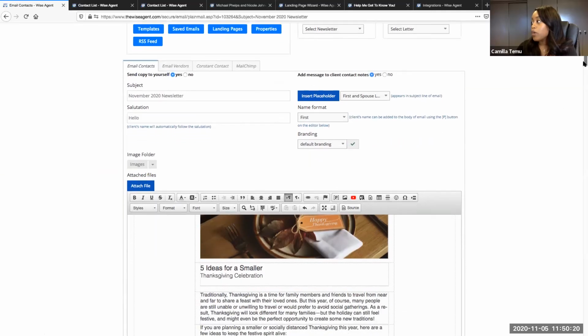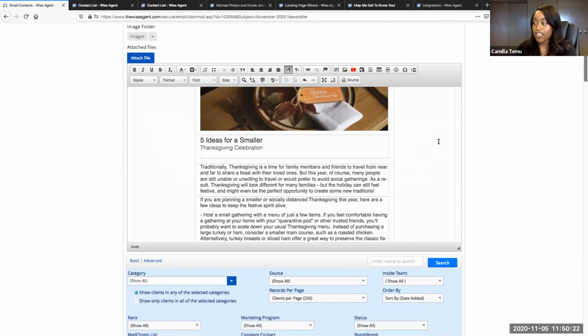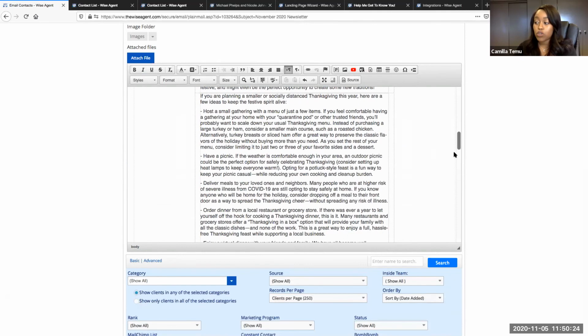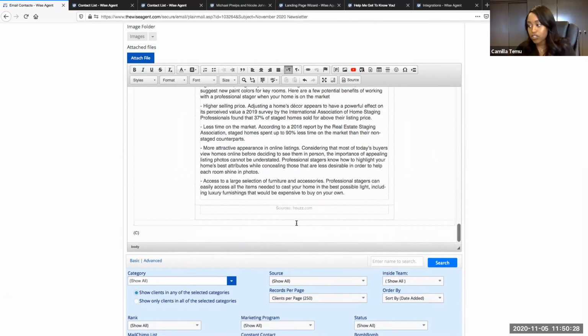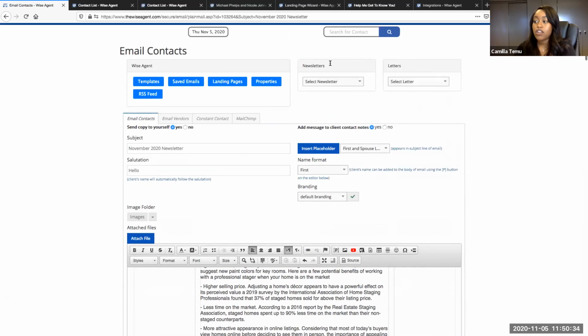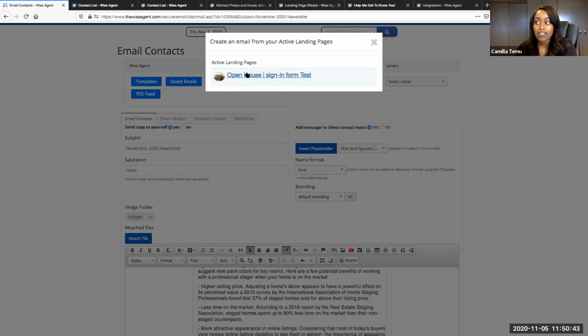Definitely. So once you have your newsletter on that email contacts page, you can scroll down anywhere on your newsletter and select a section to add in your landing page. So if I just put my cursor at the bottom of my newsletter page, and then I scroll back to the top here where it says landing pages, I'm able to select from any of the active landing pages I have in my Wise Agent account. So then I can choose from any active landing pages.